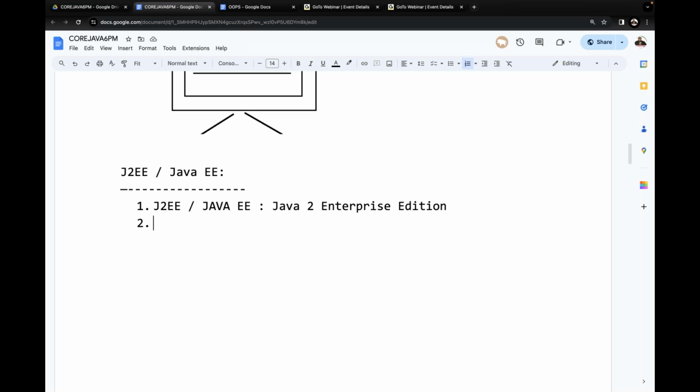Clear. After this, J2SE has provided the foundation, fundamentals or basics of Java. But now J2EE will provide server-side programming. Server-side programming, nice. Server-side programming in the sense, immediately we are getting a thought: client-server architecture. Okay, let's wait for it.